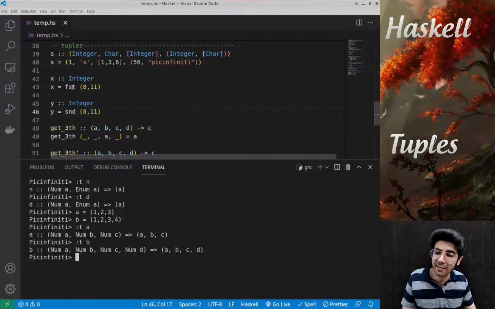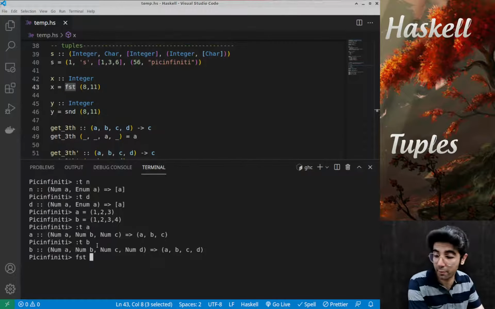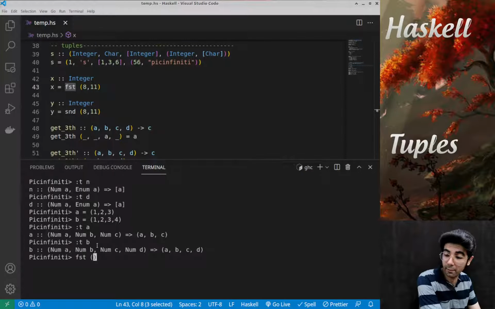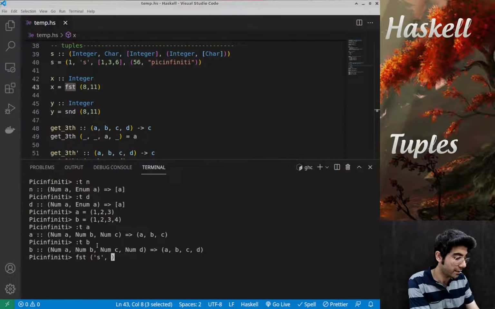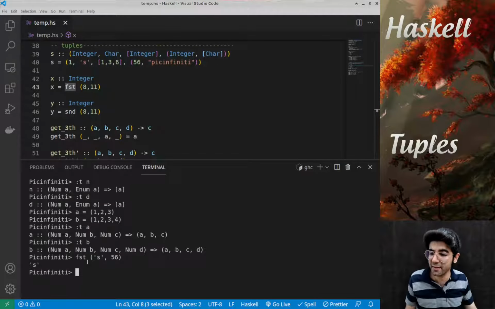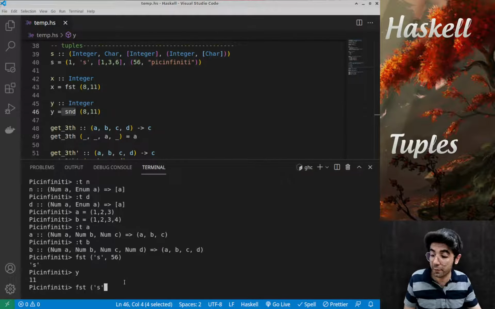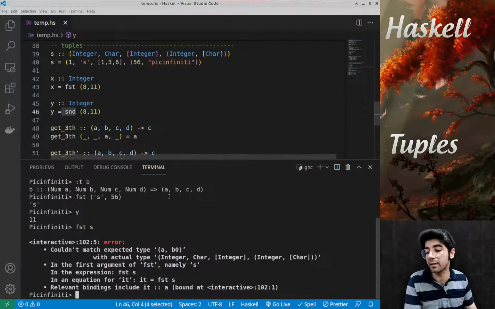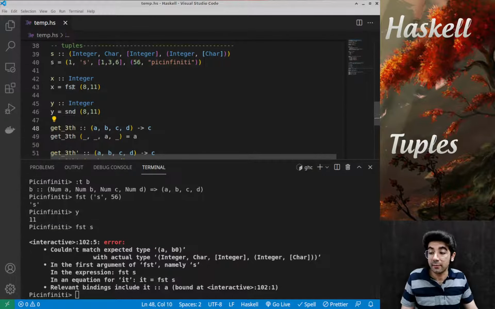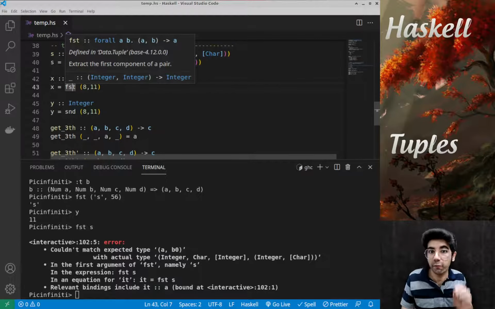For example, Haskell already has this function. If you give it a pair like this, it returns the first character, and there is another function that returns the second character, but it just works for pairs. If you give it a 4-tuple, it raises an error because this function is defined to work only with a pair, or 2-tuple. Pair, 2-tuple, triple means 3-tuple, 4-tuple, 5-tuple, and the like.